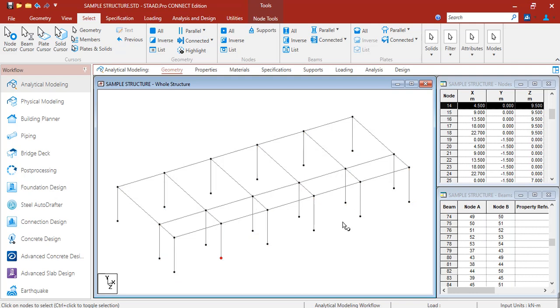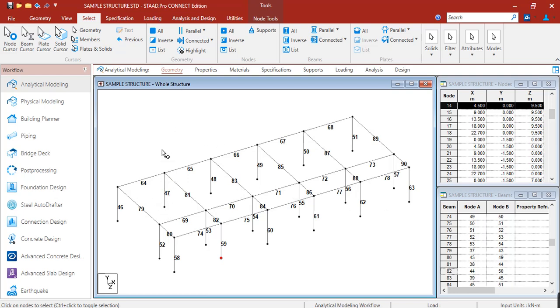How about for beams? If you want to show the beam numbers, click Shift B. Okay, so with Shift B, the beam numbers will appear. Here, this is your beam number 64, beam number 65, beam number 70, and beam number 71. As you can see, if you click beam number 71, it will automatically be highlighted in your beam table at the right side.